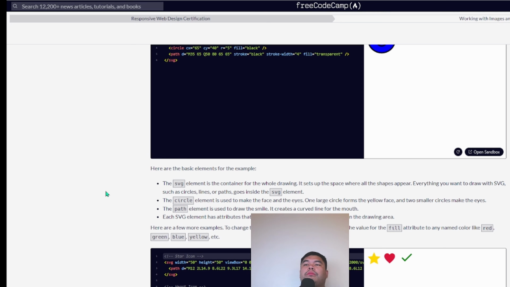Alright, the SVG element is the container for the whole drawing. It sets up a space where all the shapes appear. Everything you want to draw with SVG, such as circles, lines, or paths, goes into the SVG element. The circle element is used to make a face and eyes. One large circle forms the yellow face. The two small circles make the eyes, and the path element is used to draw the smile. This creates a curved line for the mouth.